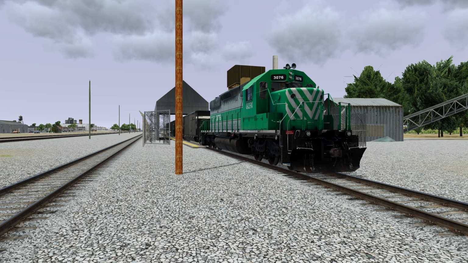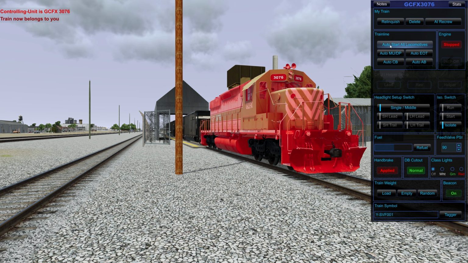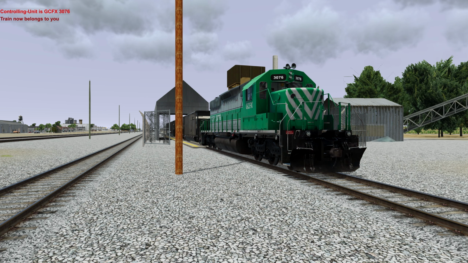All right, so with that all being said, let's get this locomotive powered up, and we'll start switching some cars. We'll just simply turn the locomotive on here. Let that power up. All right, now the locomotive's powered up.